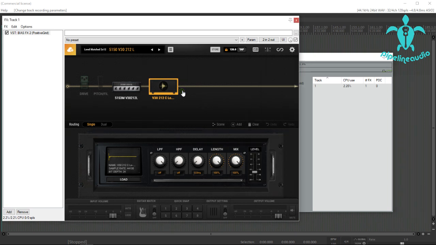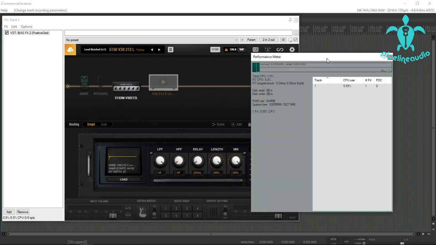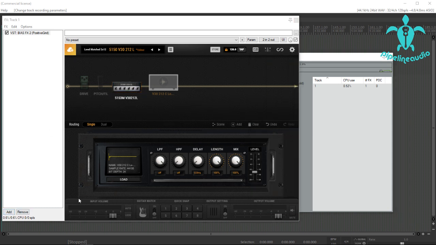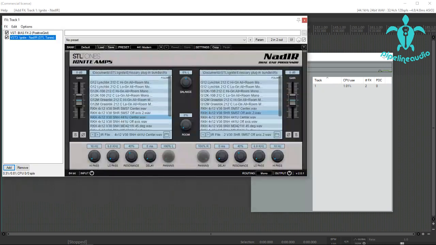I'm going to bypass the impulse response loader, and it goes down to 5%. And just as a comparison, I'm going to use NadIR, from Ignite Amps, their impulse response loader. I still don't know how to say this.